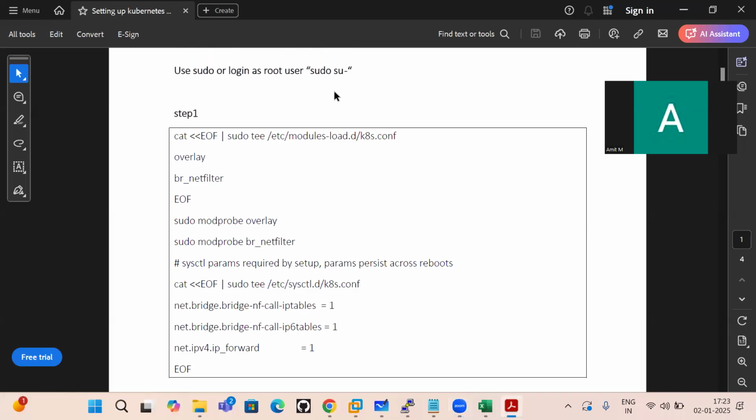Hello everyone. In this session, we are going to set up kubeadm, kubectl, as well as the Kubernetes control plane. Steps are documented. I will just explain the steps, and you just need to go and connect to your Linux VM environment through PuTTY and copy and paste these commands.